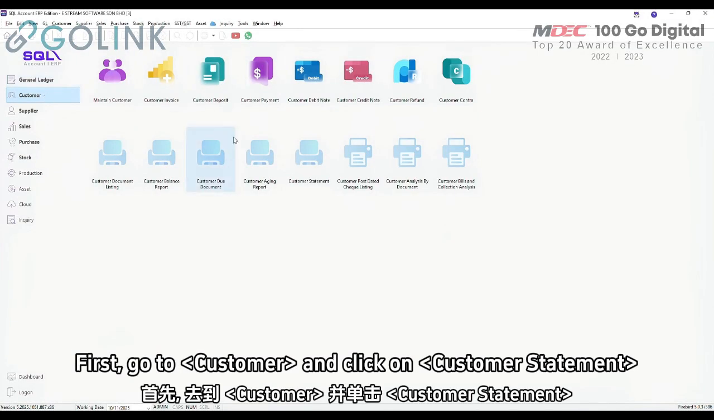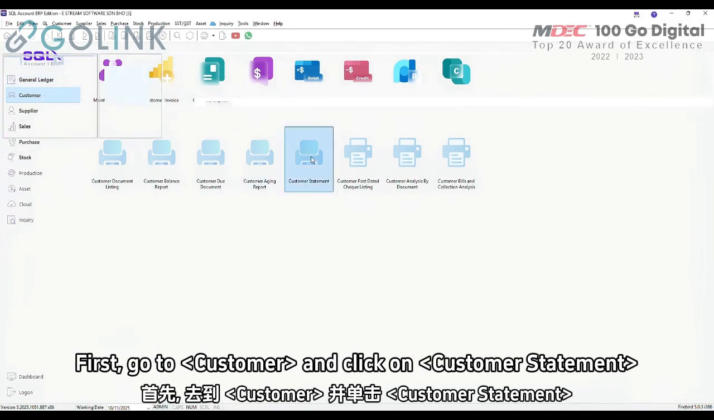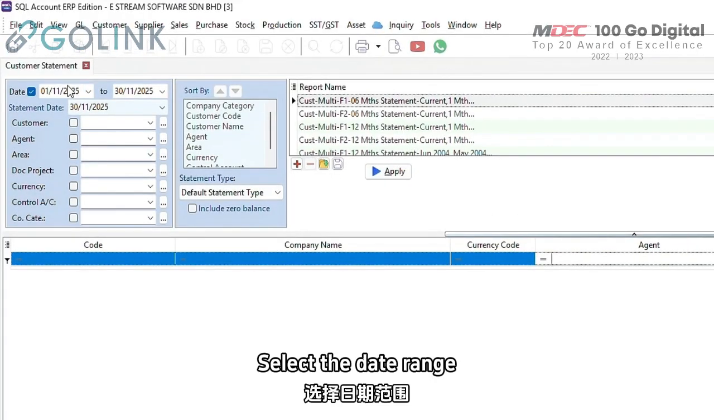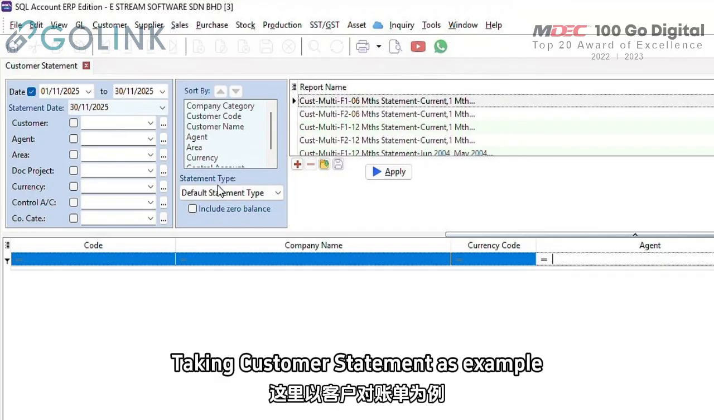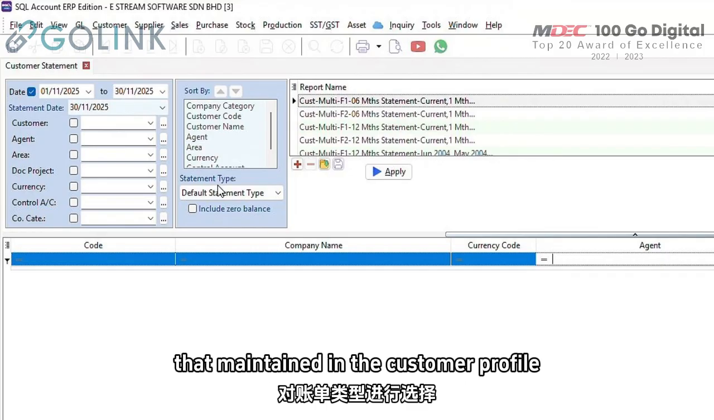First, go to Customer and click on Customer Statement. Select the date range. Select your statement type as default. Taking customer statement as example, here we'll select the statement type that maintained in the customer profile.